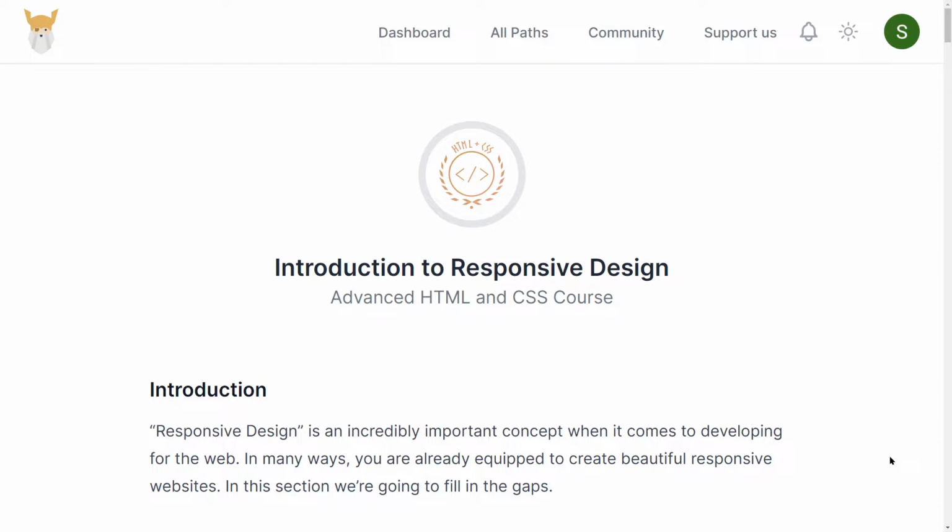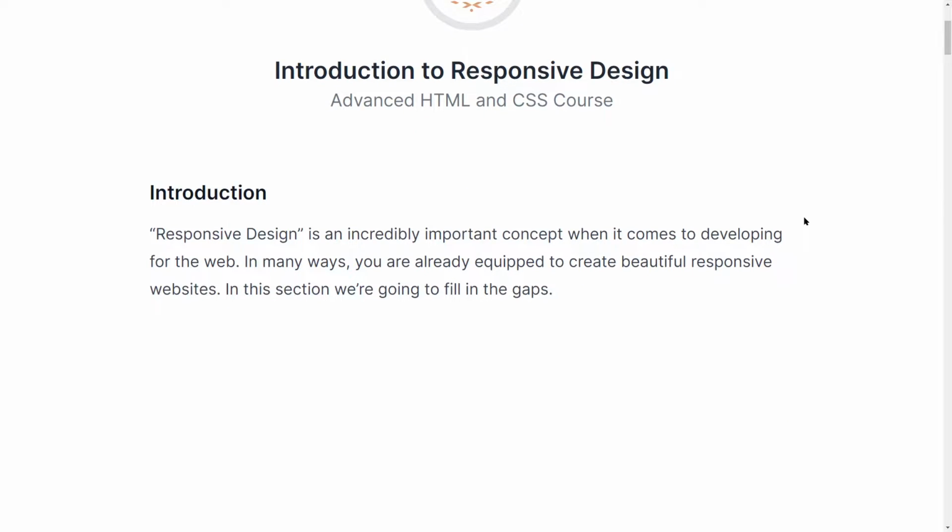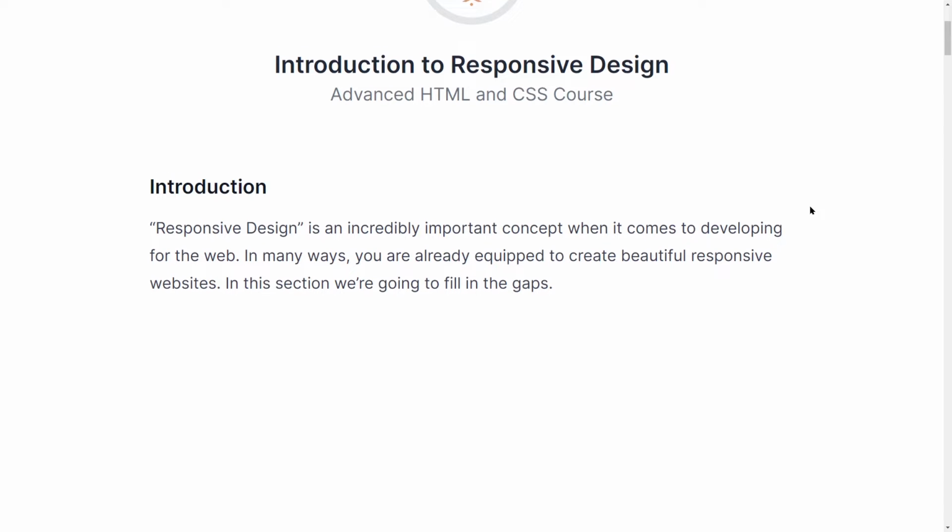Welcome to this section of the Advanced HTML and CSS course. Here, this is known as responsive design. So we'll have a quick introduction to what is responsive design. Responsive design is an incredibly important concept when it comes to developing for the web. In many ways, you are already equipped to create beautiful responsive websites. In this section, we're going to fill in the gaps.